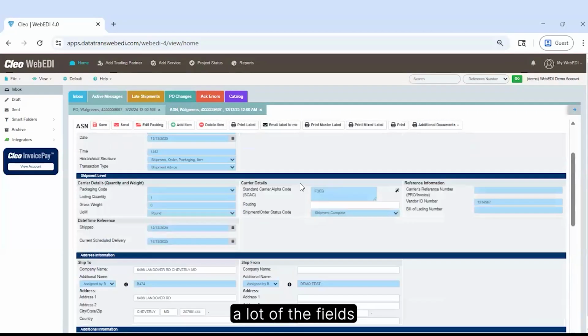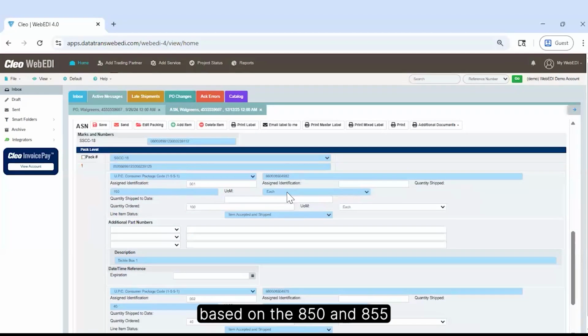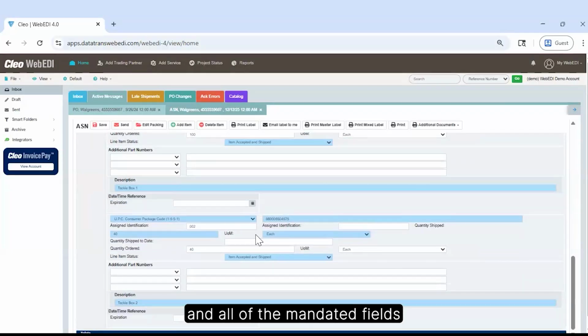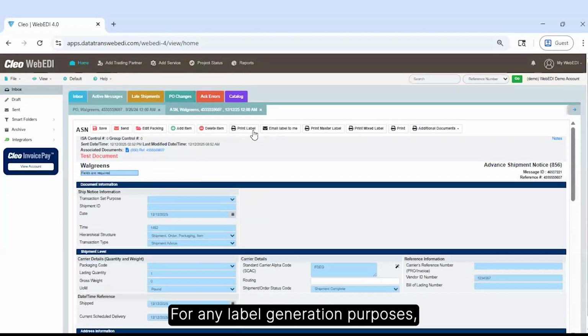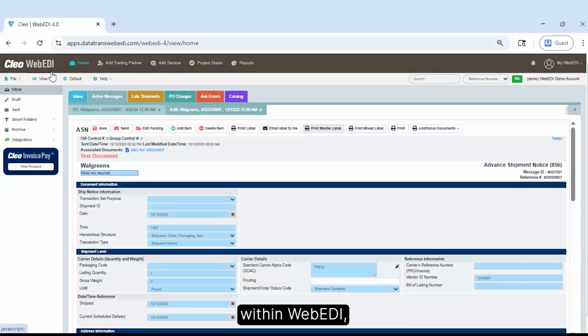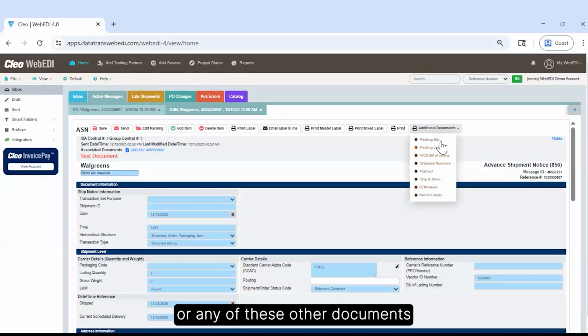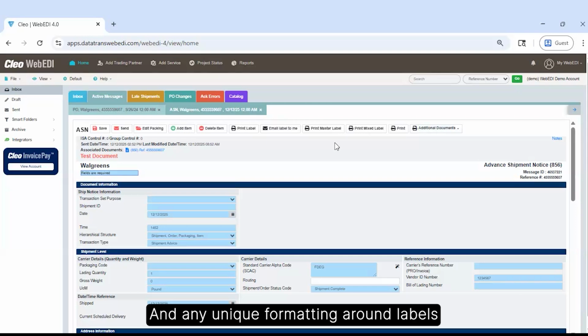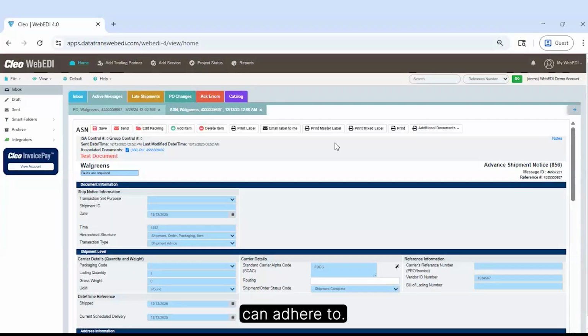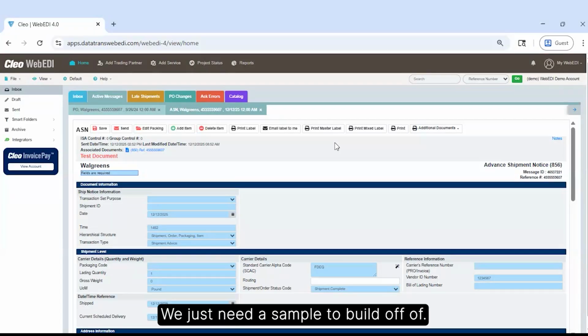As we can see again, a lot of the fields are going to be pre-populated based on the 850 and 855, and all of the mandated fields set by the hub are going to be highlighted in blue. For any label generation purposes, we do have those capabilities within WebEDI. So whether it is a master label, a mixed label, or any of these other documents that need to be printed or any other labels that need to be created, the suppliers do have those capabilities. And any unique formatting around labels that's mandated by the hub, Cleo WebEDI can adhere to. We just need a sample to build off of.